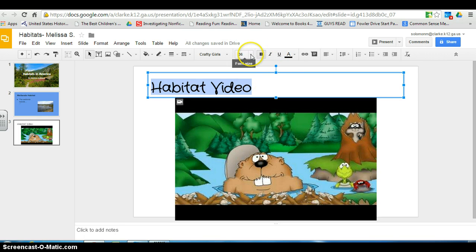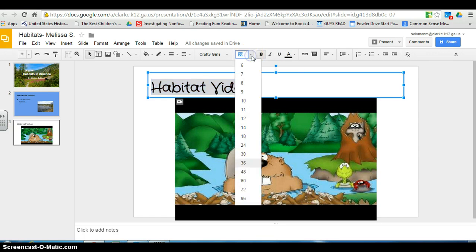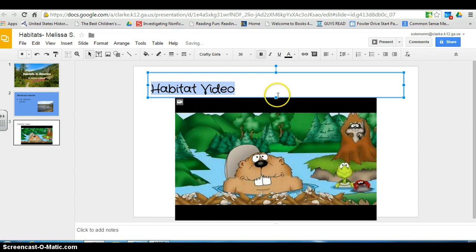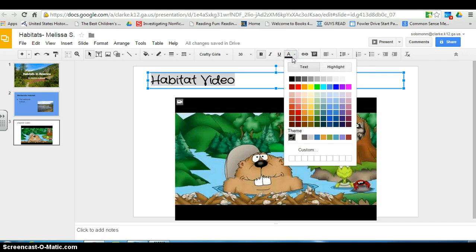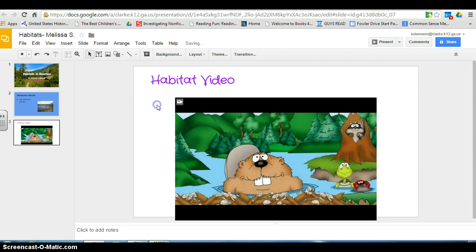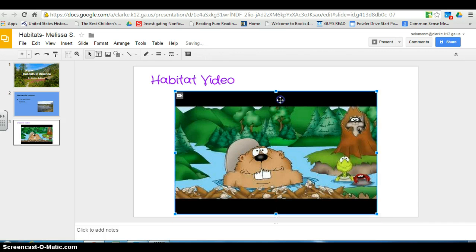If I want to change the size of my font, if this is too big or too small, then I can change it by clicking on the numbers next to my font and change the font size to make it a little bit smaller or a little bit bigger. So I think I want to do 30 instead of 36, and then that way it won't take up quite as much room. Now remember, you can change the text color by clicking here on this A that's underlined and changing the color to whatever you want. Let's say I'm going to choose this purple here, and I'm going to keep my video right here.